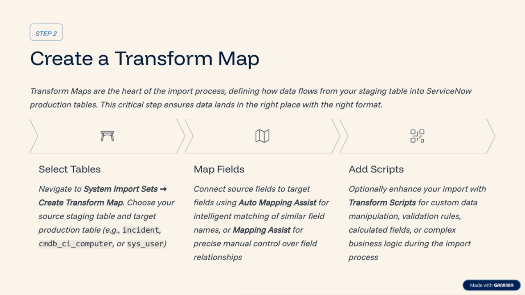You navigate to System Import Sets and create a transform map. Here, you'll select your source staging table, where your data is initially loaded, and your target production table, such as Incident, CMDB CI Computer, or sys_user. This step is crucial because it determines how your data moves from staging into the live system.